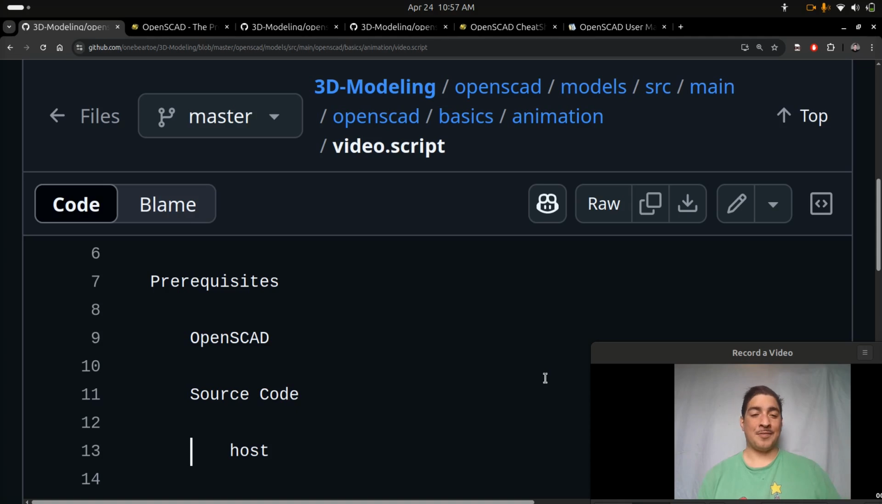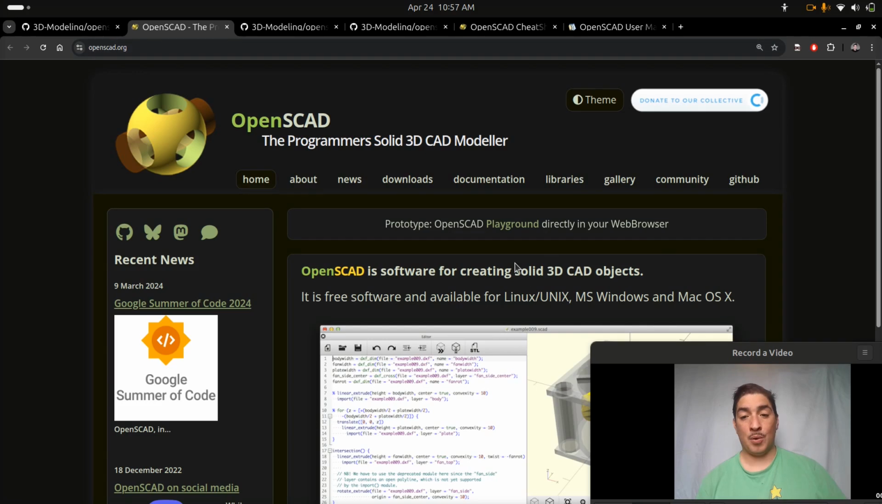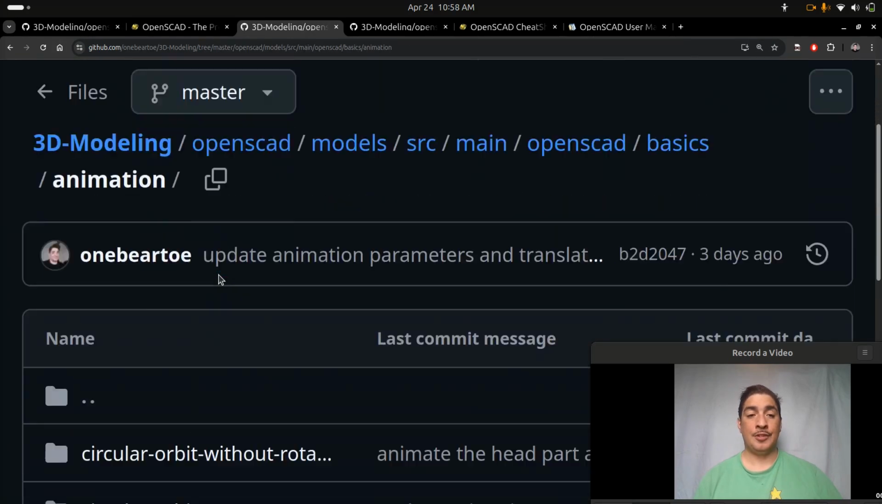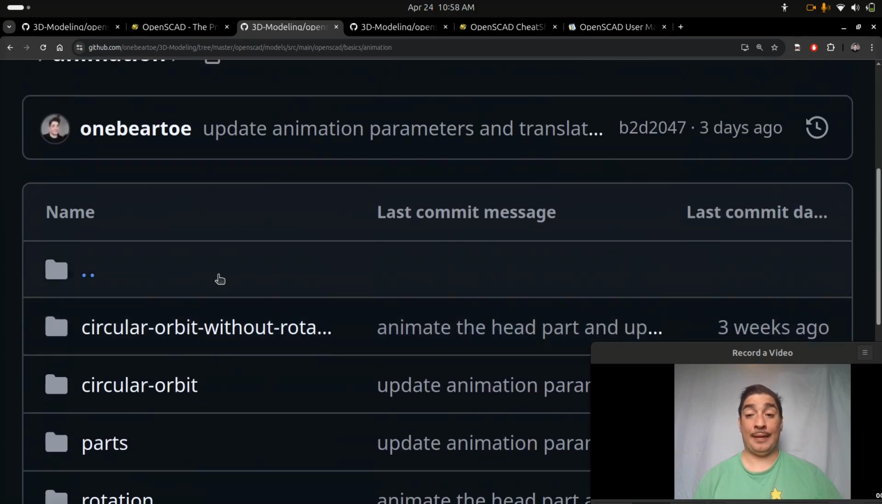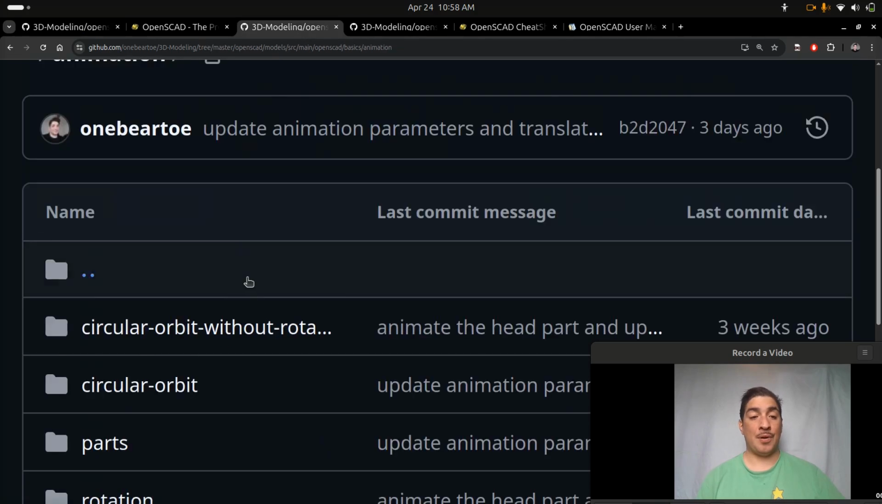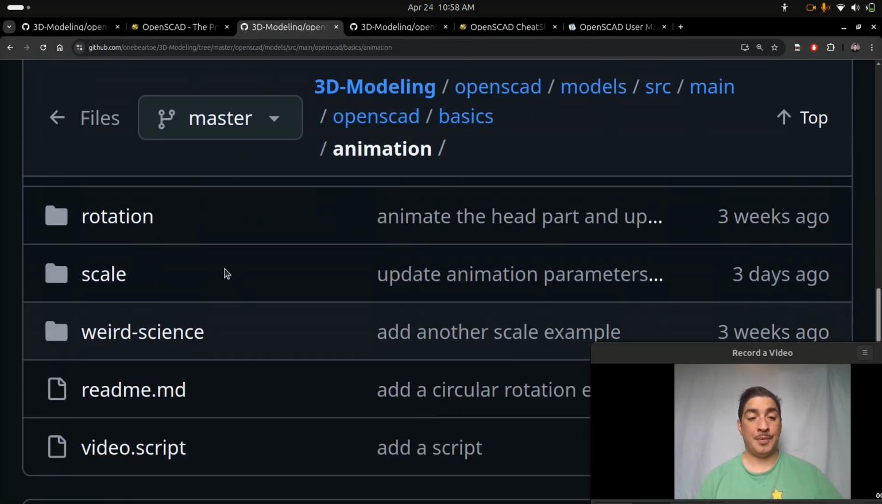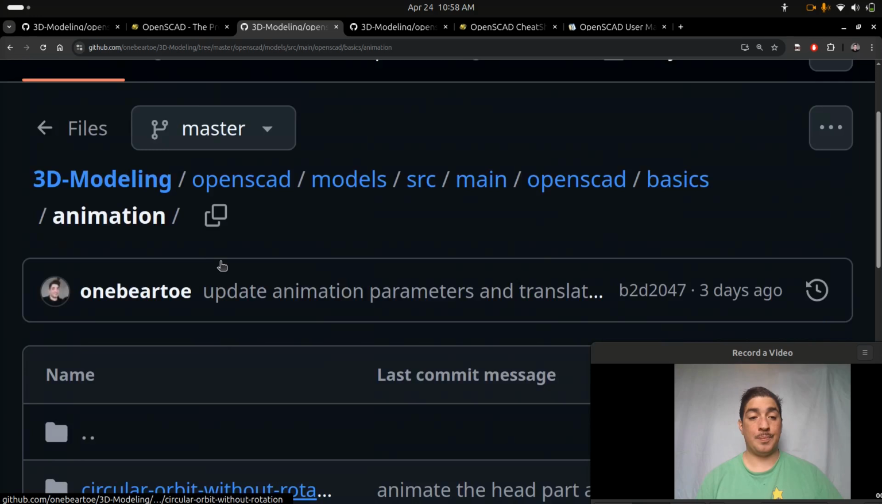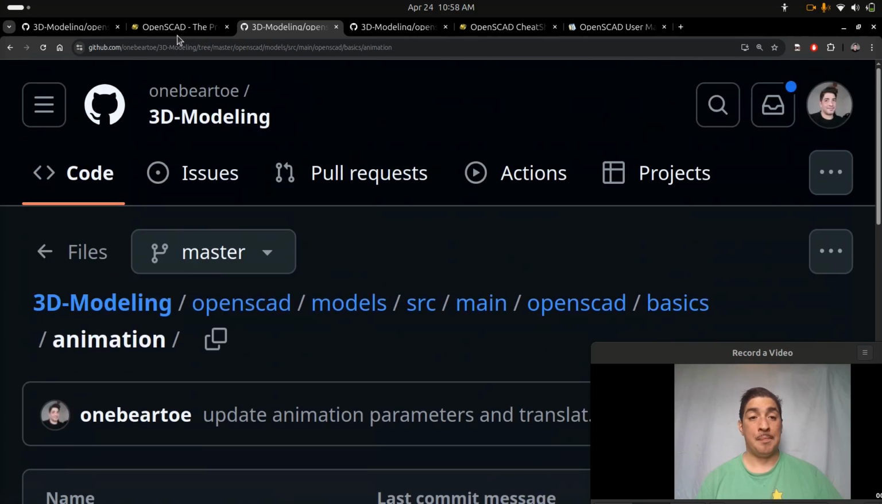The prerequisites for this project are OpenSCAD, which can be found at openscad.org, which is this webpage. Another prerequisite is having the source code available, and it's hosted on GitHub, namely in this directory here, Umberto 3D Modeling, and you'll find it under that.